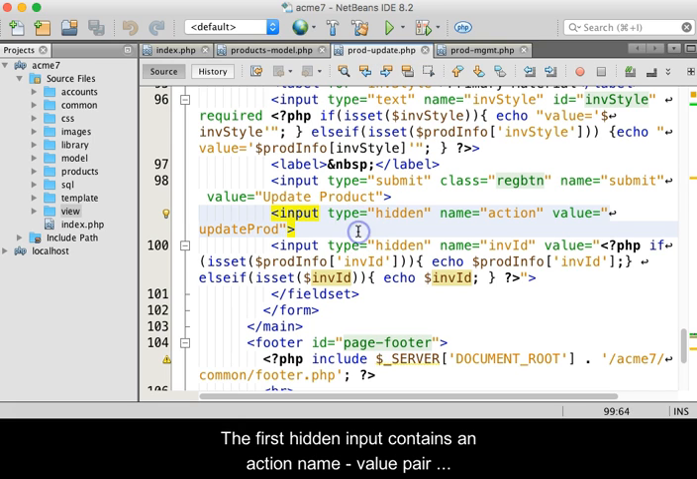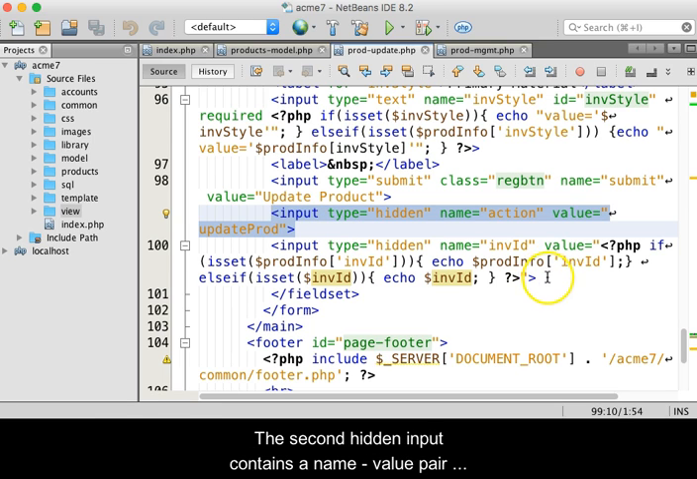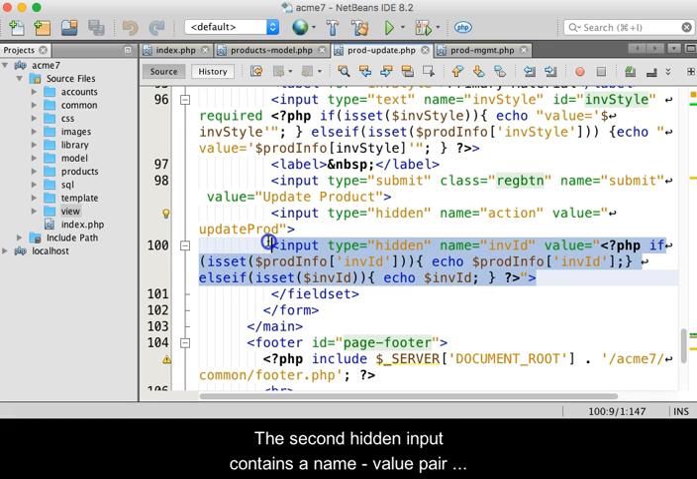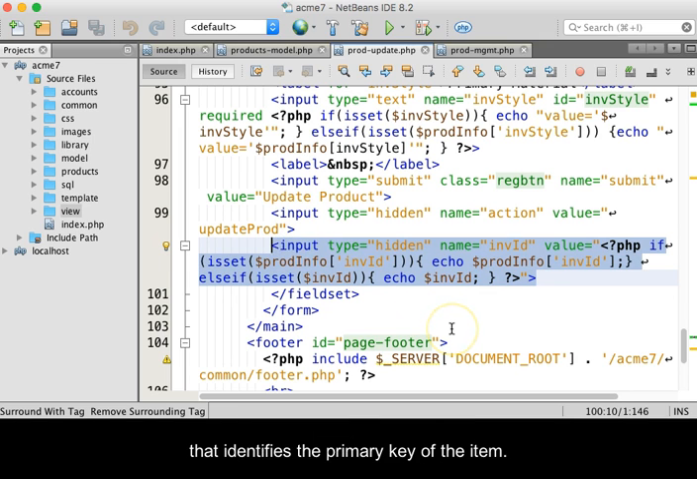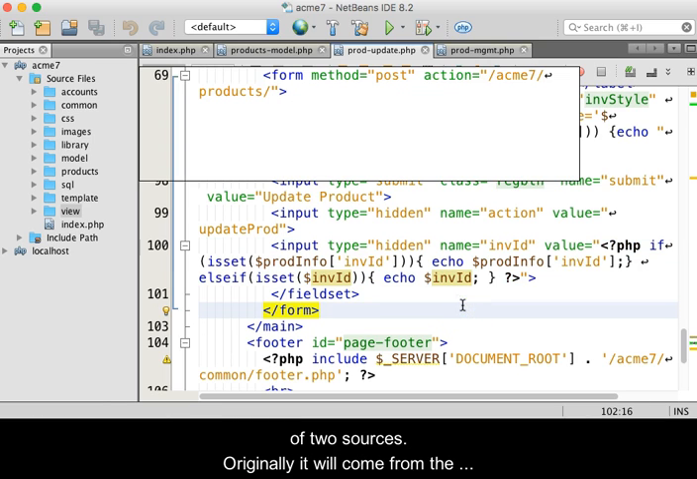The first hidden input contains an action name value pair that is used to signal to the controller that the update is occurring. The second hidden input field contains a name value pair that identifies the primary key of the item. In this instance, we will add the value from one of two sources.